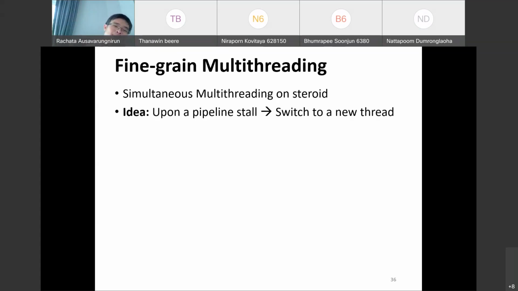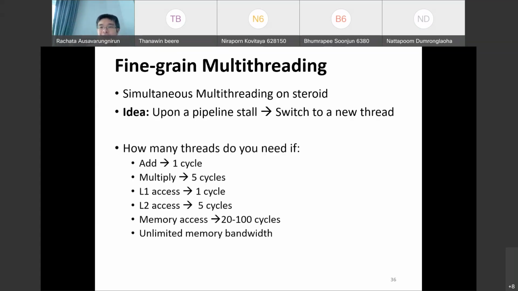If I assume I have unlimited memory bandwidth and these operations that I can support, what's the worst thing one operation would take? Let's say the worst case is memory access. From this number, how many cycles in the worst case would it take to finish one instruction? Just look at the number alone. What's the maximum number here? 100, right? I have a memory access operation, so that would take 100 cycles. That's the worst case that can happen.